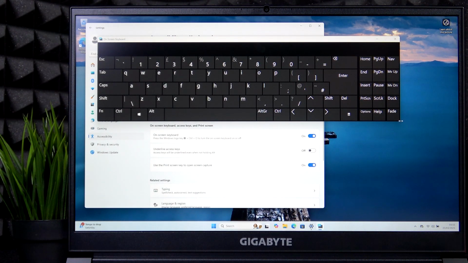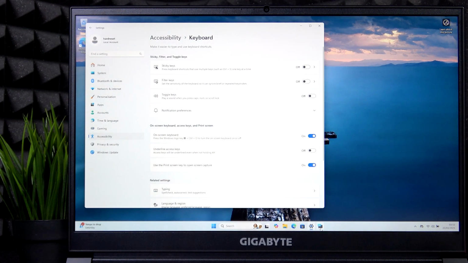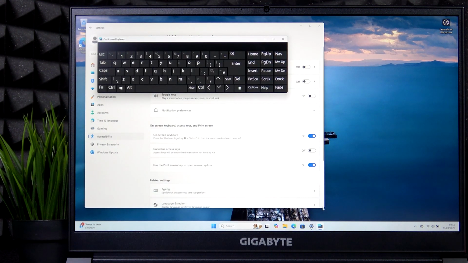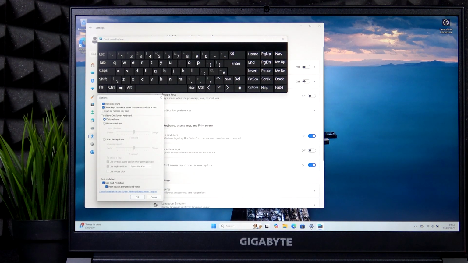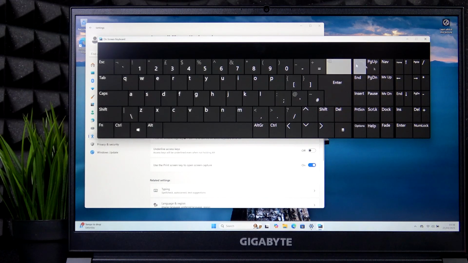You can resize this keyboard, move it around the screen, minimize it, maximize it, and restore it. You can also go to options and enable the numpad as well. You can see there are all the legacy keyboard keys like page up, page down, pause, scroll lock, print screen, insert, and everything. You can enable or disable the num lock. So there are lots of different options here.